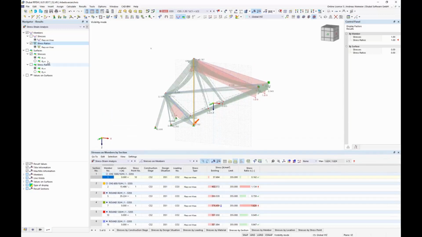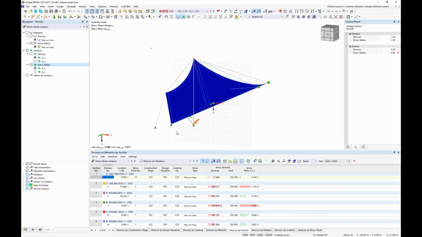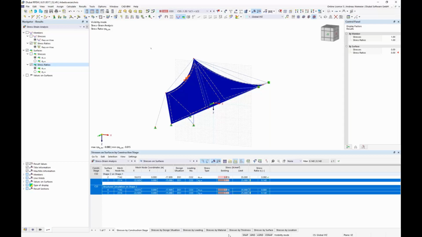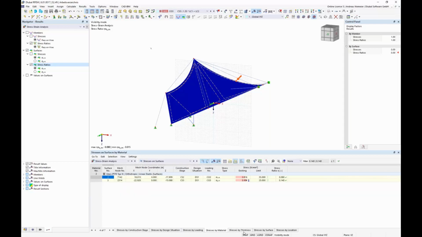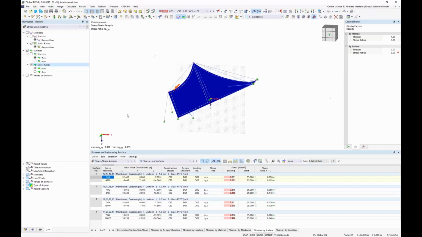The same for, let's say, surfaces. Here we also have utilization, and you see maybe stresses on surfaces. So far the grid points are fine. Stresses by material, by thickness, by surface. You always get a table where the existing is compared with the limit and you get a check or not. So far. Now you see this is the way of design.